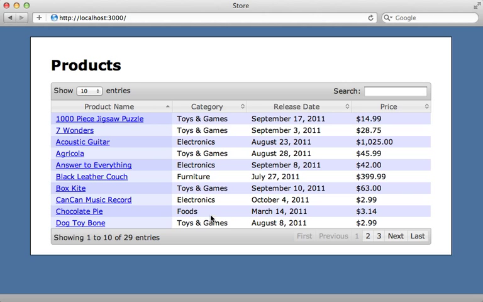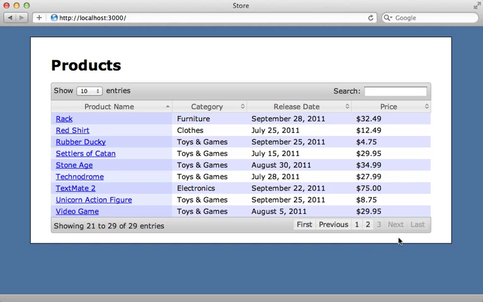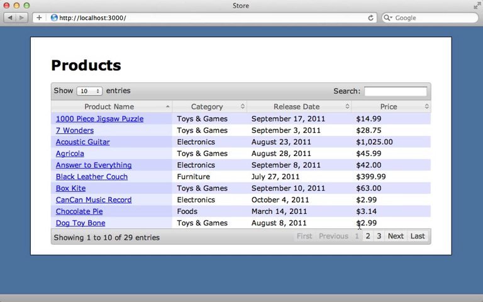Now so far, everything has been happening through the browser on the client side. The actual HTML page includes all of the products, and Datatable handles the pagination and searching and so on through JavaScript. So nothing is actually being communicated with the server here. Now this works fine for maybe a couple hundred records, but if you have thousands or even millions of records, you probably don't want to send all of that data over to the client.